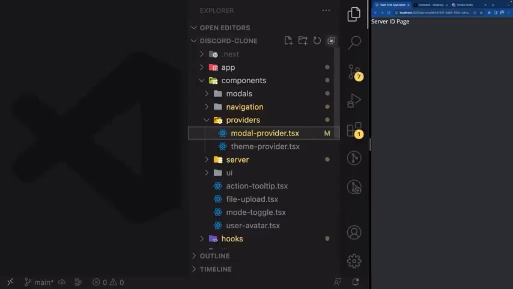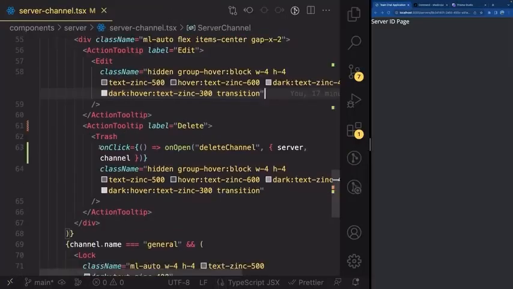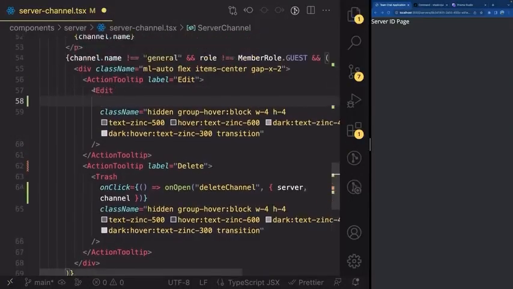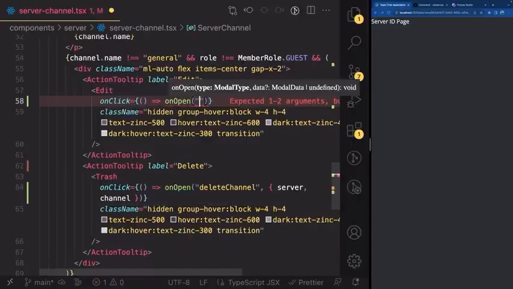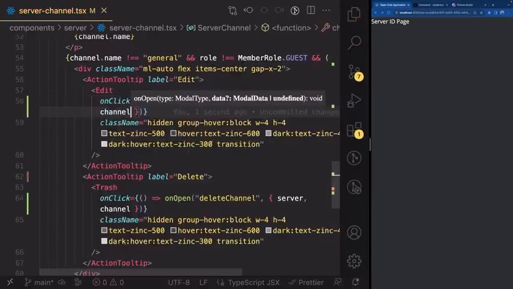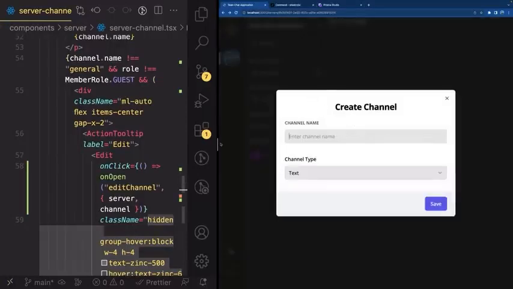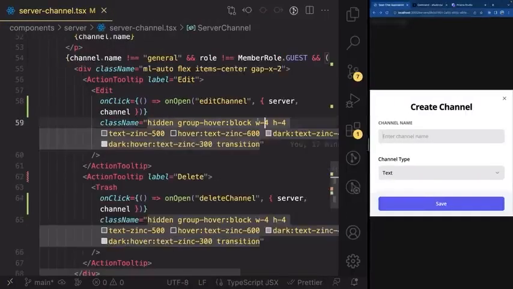Perfect. And now let's go back inside of components, server-channel right here, and add to this edit icon onClick to be an arrow function, which calls the onOpen, like that, editChannel, and pass in the server and this channel, like this. Perfect. So now if I try the edit, that should work as well. I just refreshed, clicked on edit, and there we go. We opened a create channel, and we're going to modify it to match the functionality of edit channel.